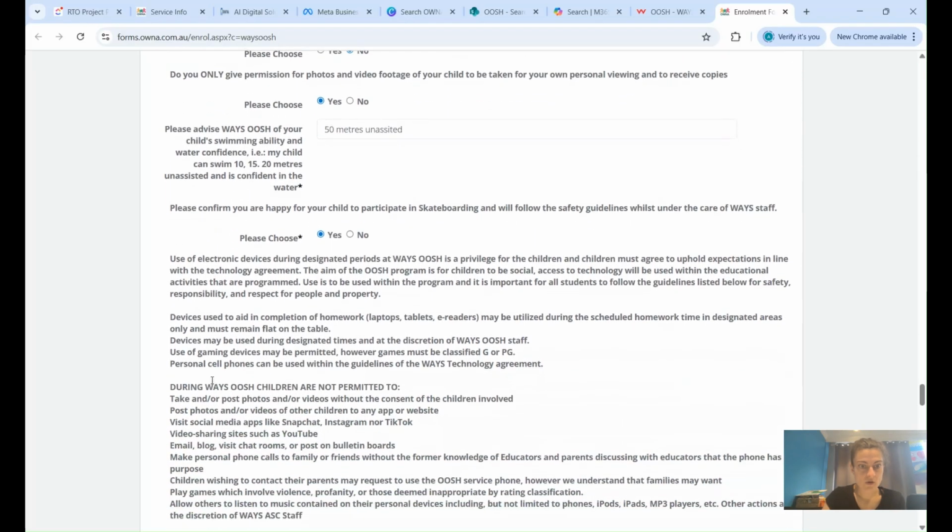And this is a bit of a lengthy one, but it's essentially about electronic devices. Some of the children will bring devices in during the holidays. It's making sure that they're not accessing any social media. We know that there are changes in laws coming up, but it's making it very clear that children should not be accessing social media or YouTube or any other apps like that.